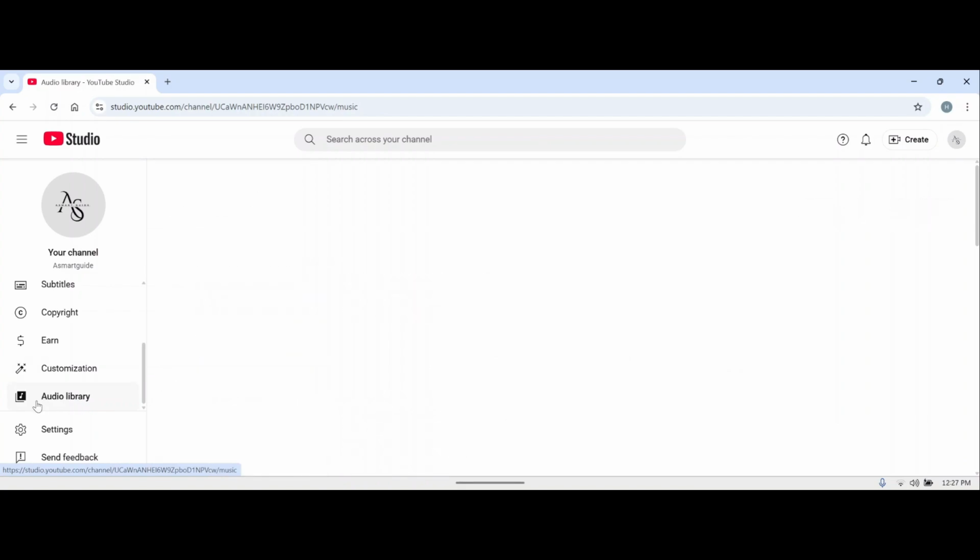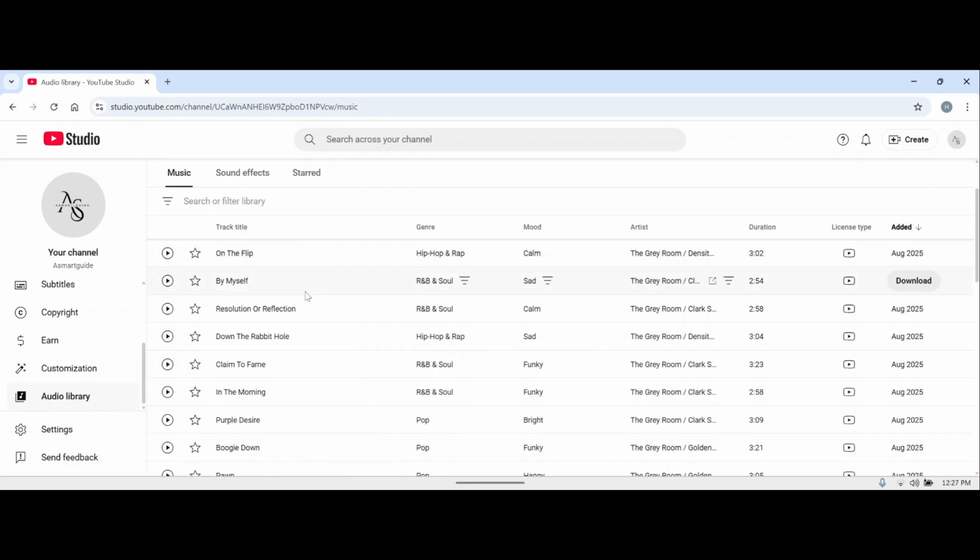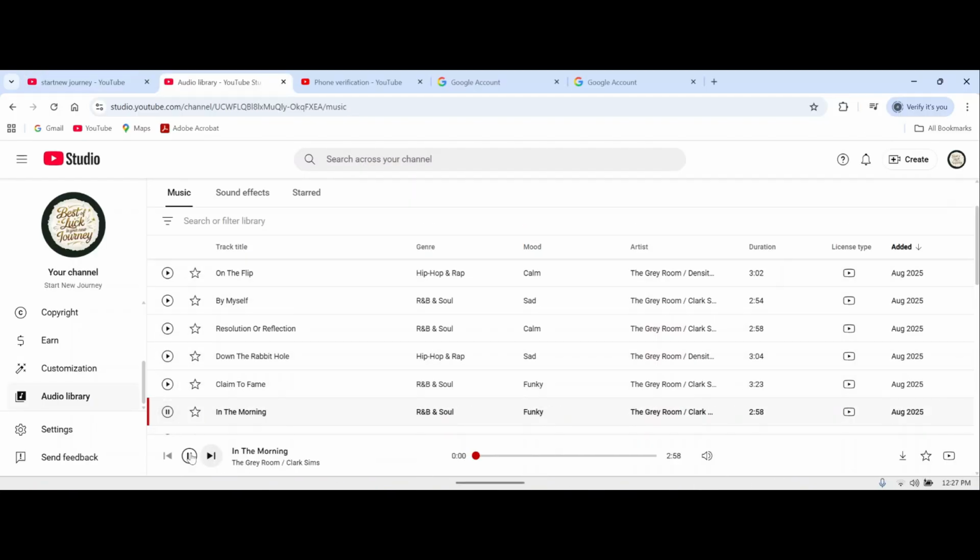And here is the audio library. Here if you want to select any music, you can select it and add it in your videos, and it will not be a copyright issue. If you want, you can pick anyone from this, like I will show you. And if you want, this is the music.